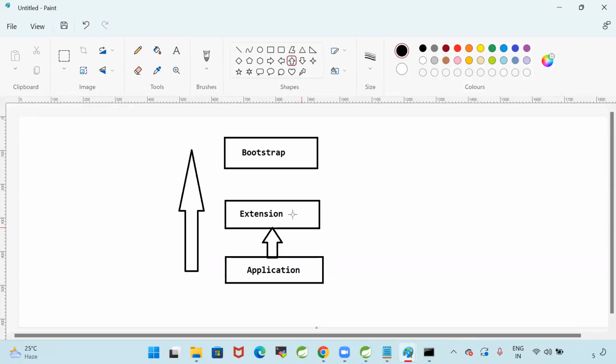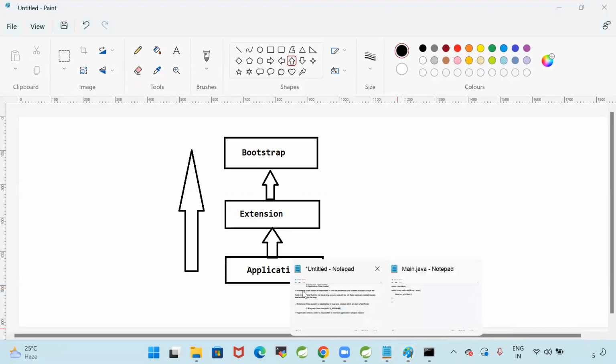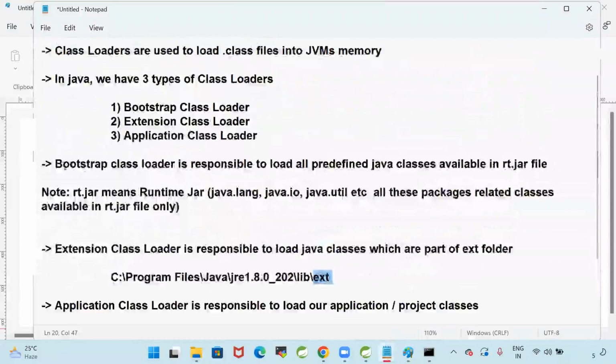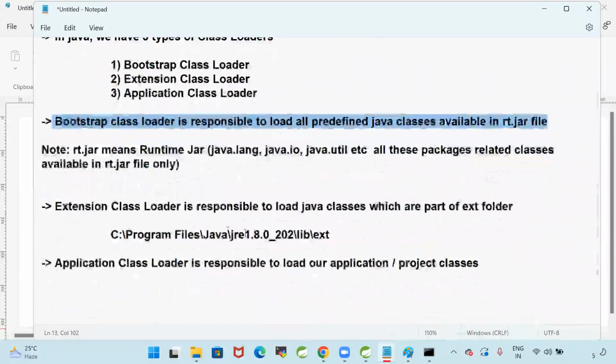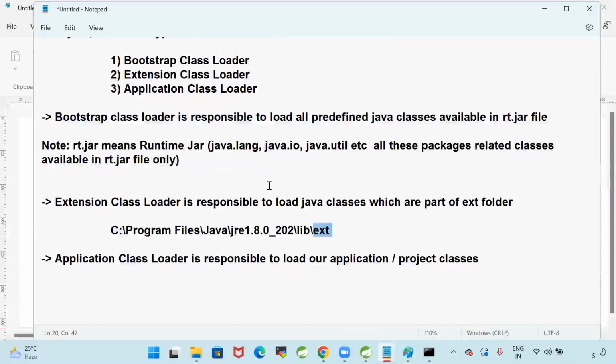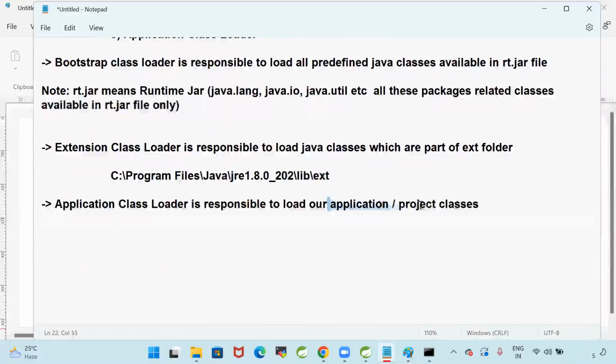If it is not available in the ext, then what will it do? It will talk to its parent loader called bootstrap. Where will it check for the class? It will check for the class in the rt.jar file. Bootstrap class loader will check for the class in the rt.jar file. Extension class loader will check in the ext. Application class loader will check in the project.